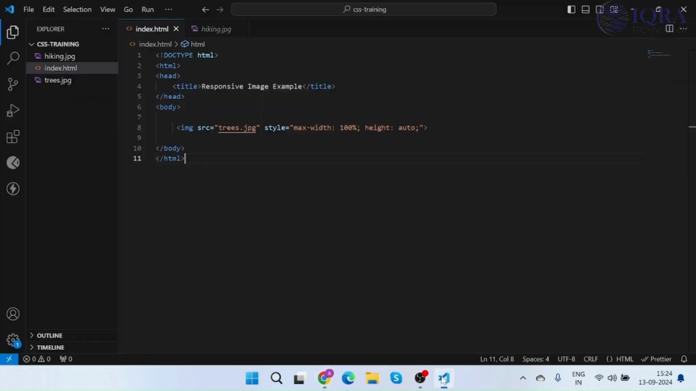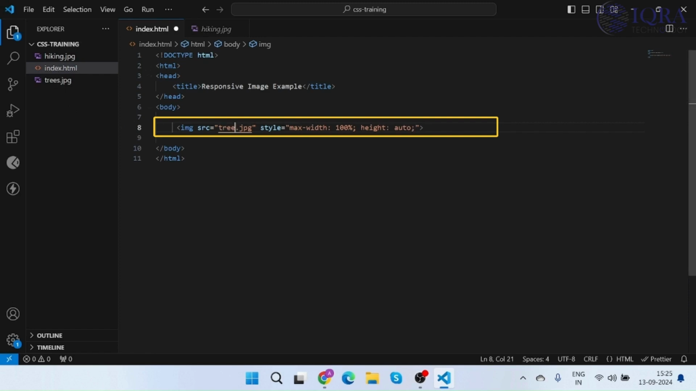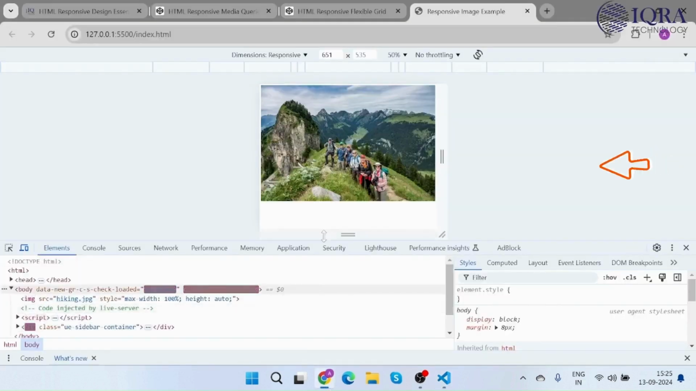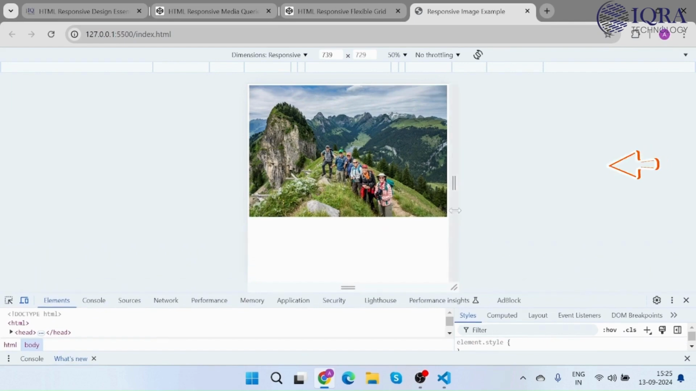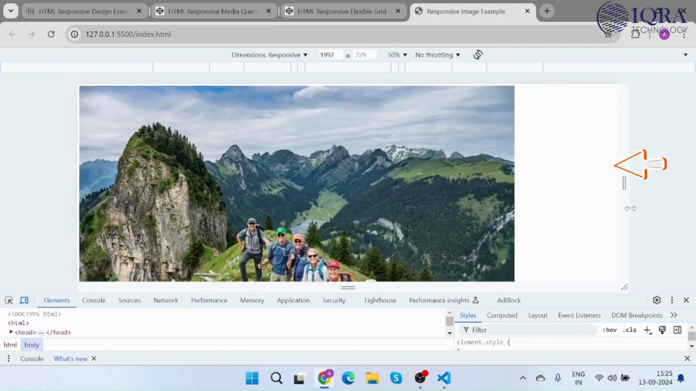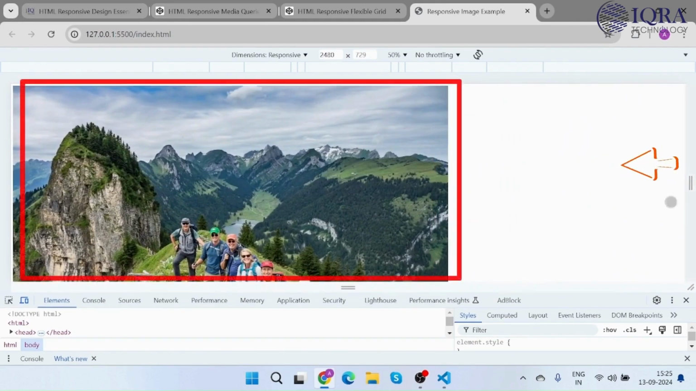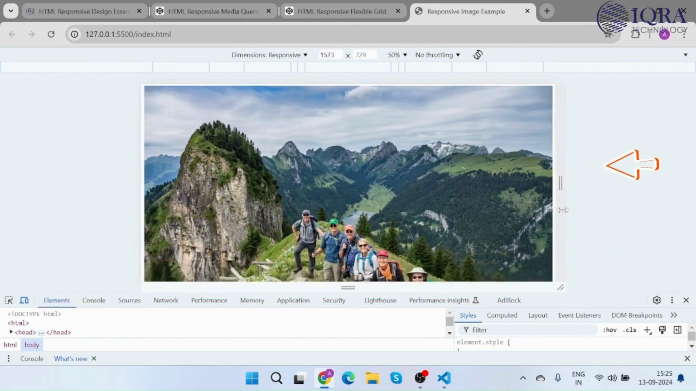Let's take another example. We use another image named hiking. When opened in the browser, you will see the image adjusts to 100% width by default. As we increase or decrease the screen size, the image adjusts automatically, maintaining its proper proportions.